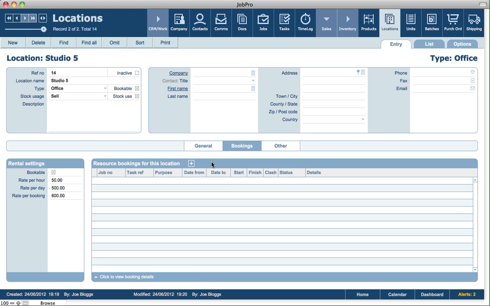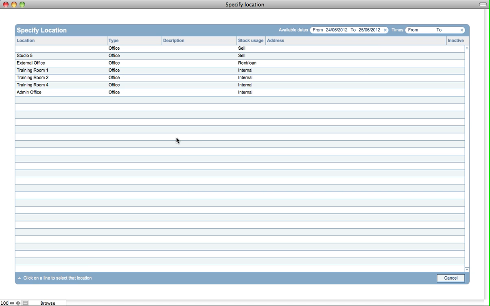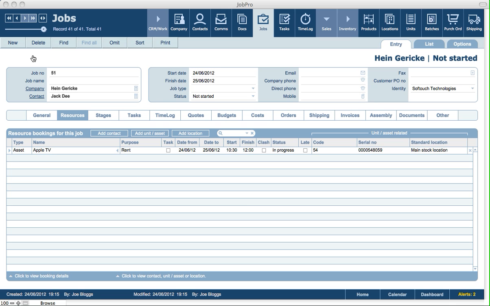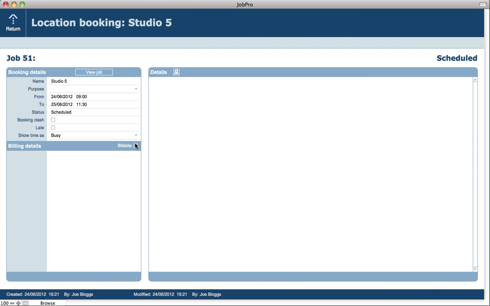But if we go to the job that we were currently on, and we'll just add that location in here, Studio 5. Okay. So also then for this particular line, if we drill down to it, we can set in setup, and I'll show you that in a minute, where we can default specific resource types like contacts, assets, and locations to be billable automatically, so we don't have to click billable every time we come in here.